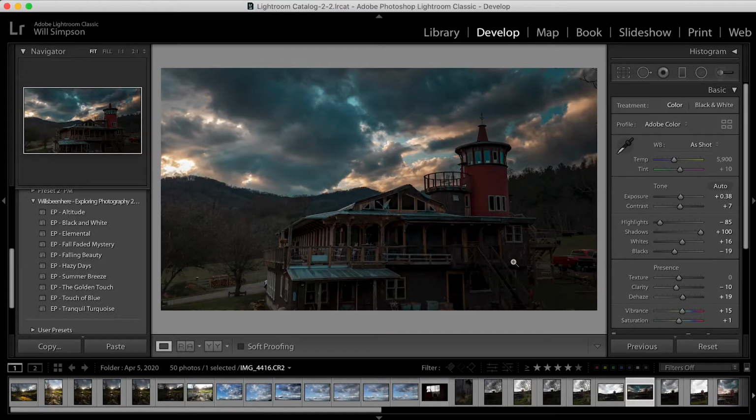Here's this photo that I took a couple of weeks ago over at an Airbnb called Dream Rock Silo in Virginia. You can actually stay up in this silo here, which is really cool. But you can see here, the sky was incredible. I've already done a basic edit, but you can see, this is a beautiful photo. But I think with a few more adjustments, we can really make it pop.